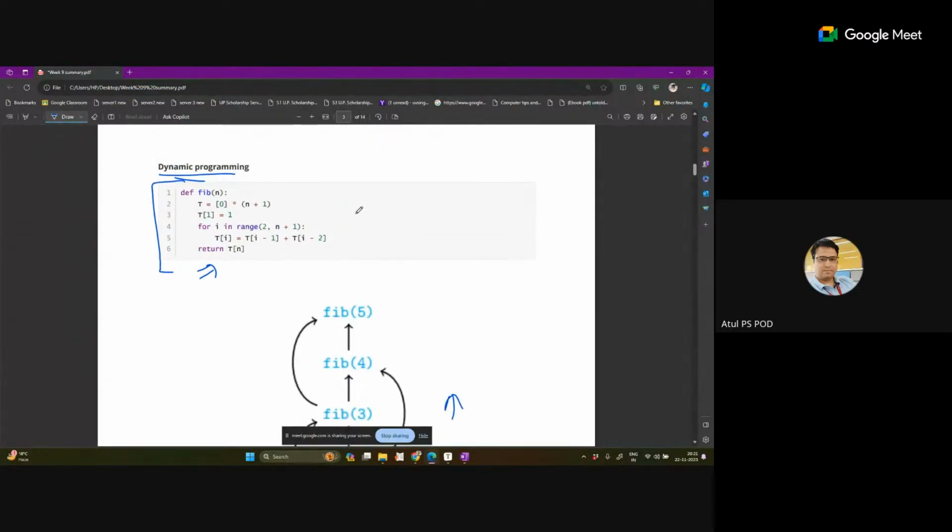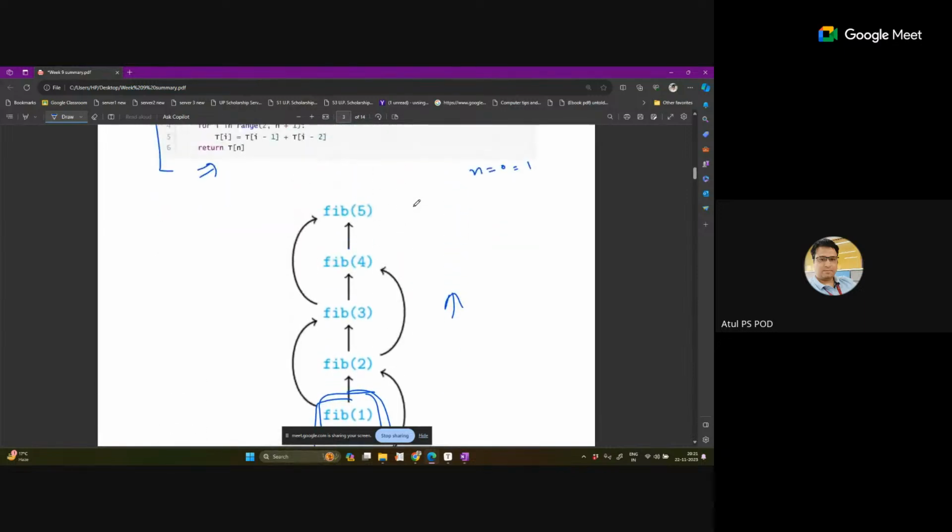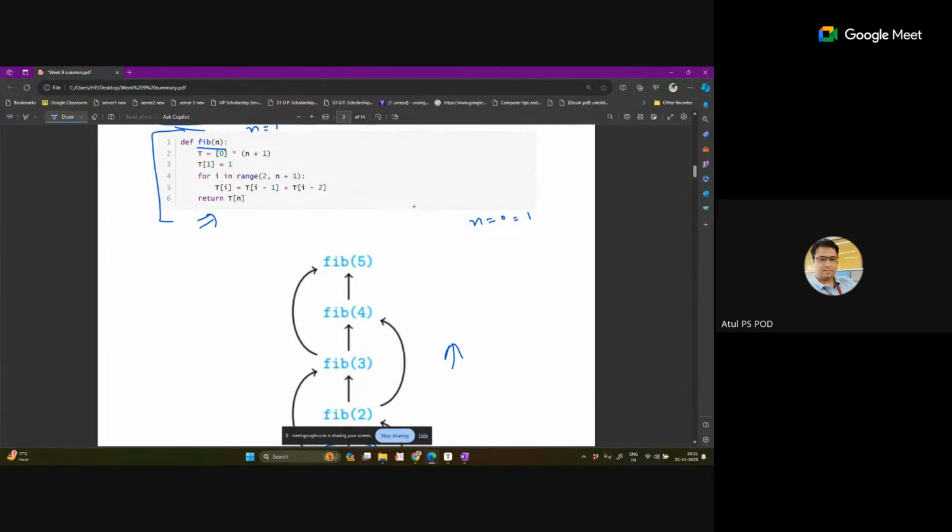Here you can see we are starting from fib n. Suppose n equals 5, what will be the output? We know the base cases from the previous example: if n equals 0, the output is 0, and if n equals 1, the output is 1. So these two steps we know.